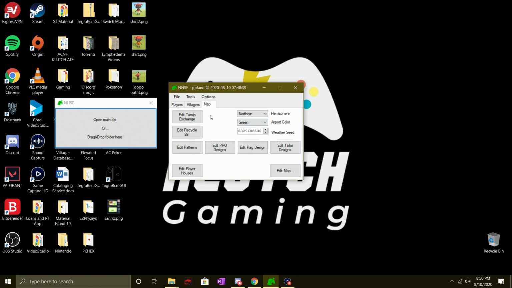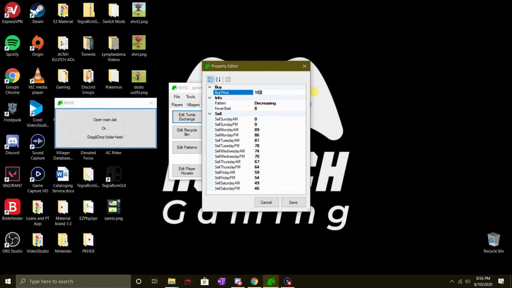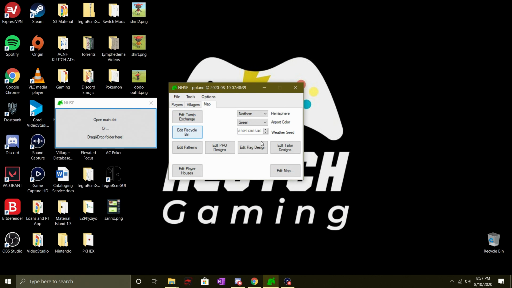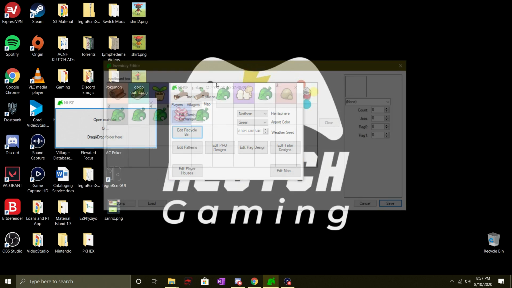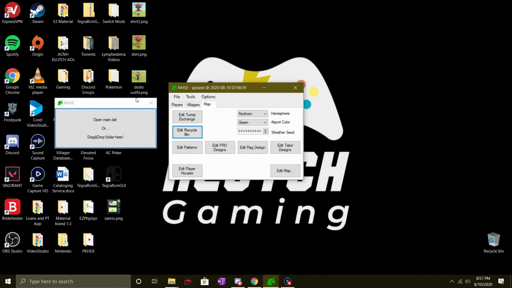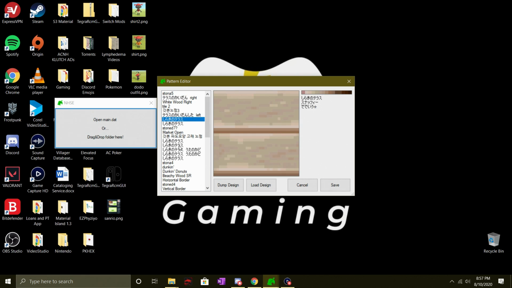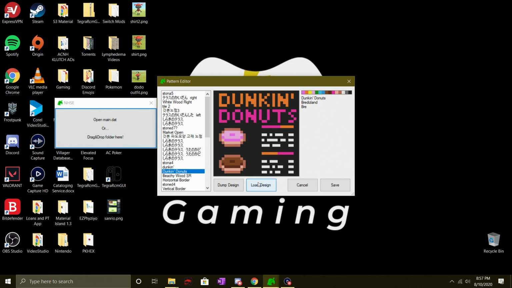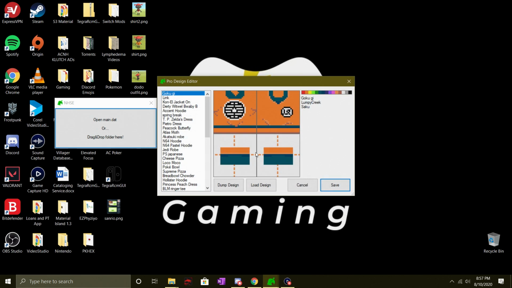And then we also have the map tab here. You can edit your turnip exchange prices here for whatever day, whatever time. You can do that all there. Your recycle bin, if you really want to edit it, you don't really have to. Your patterns, your custom designs are all here. You can dump them or you can load up a new one, which is really cool.